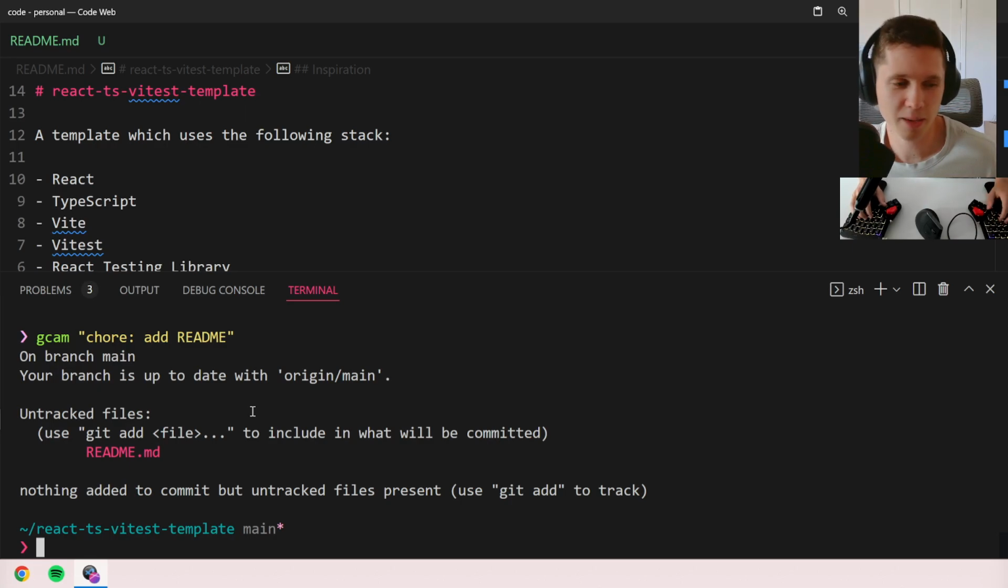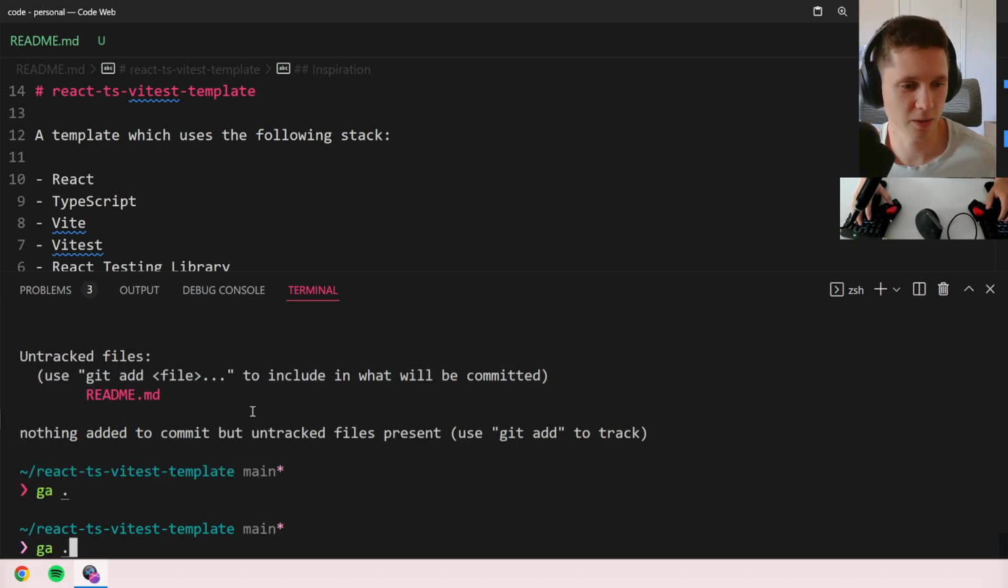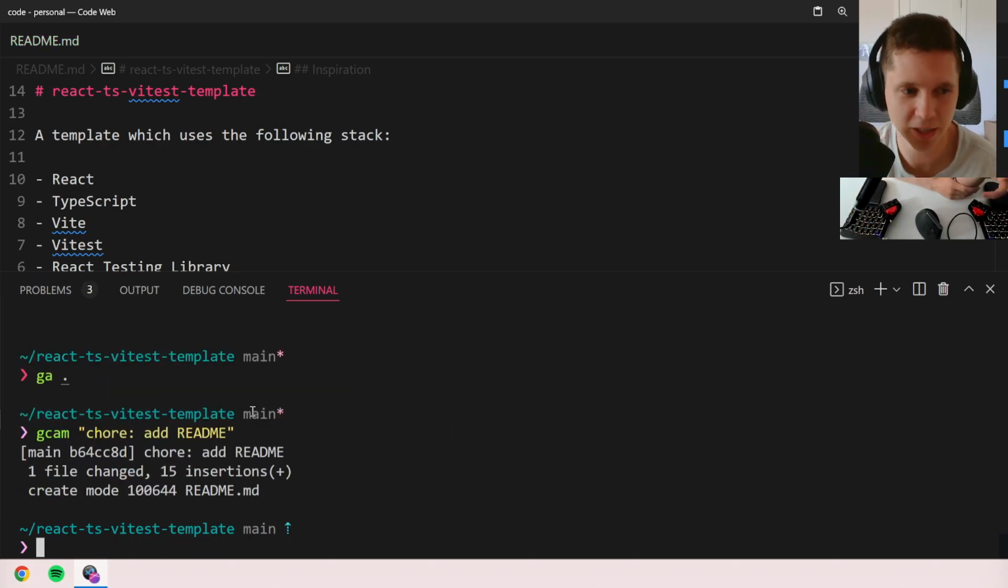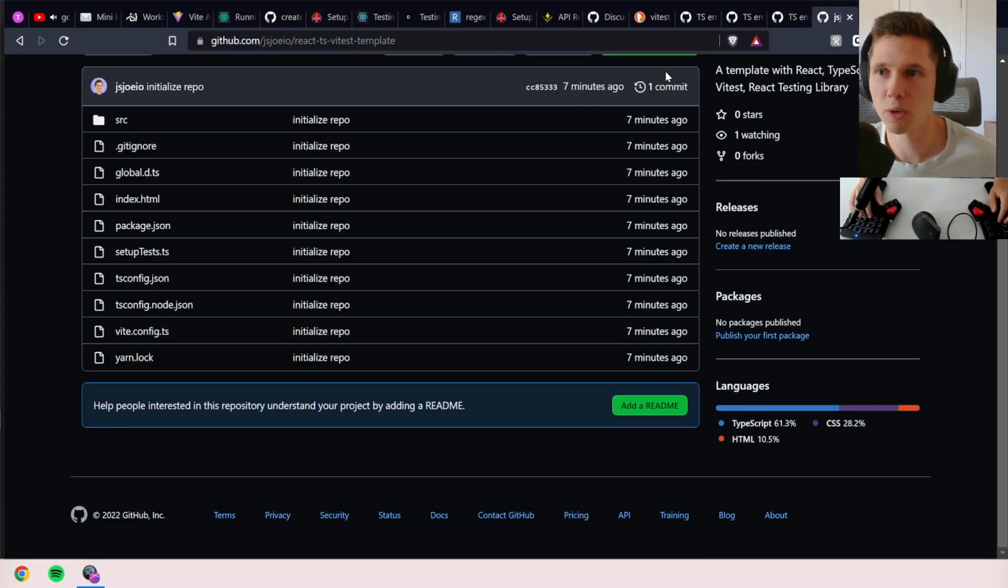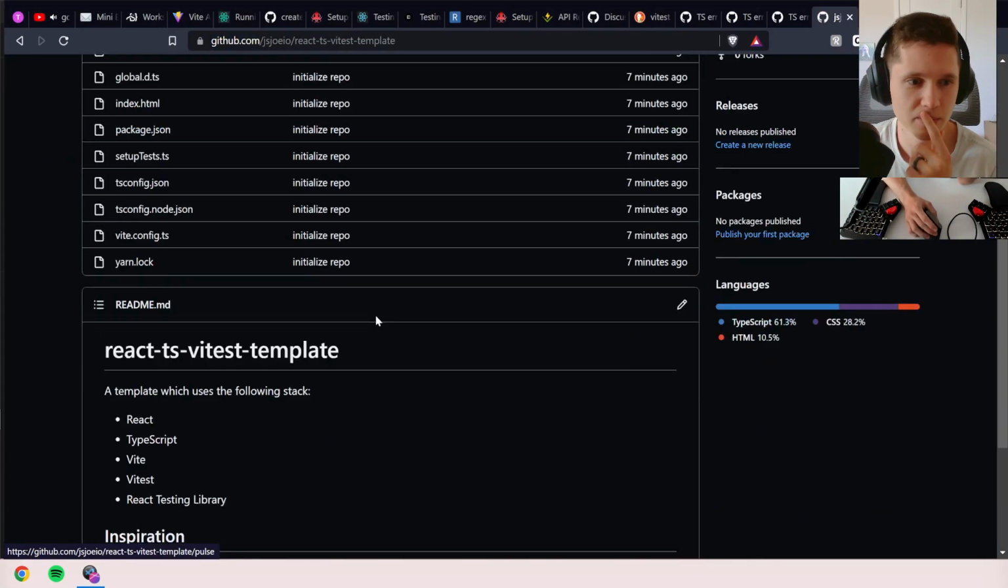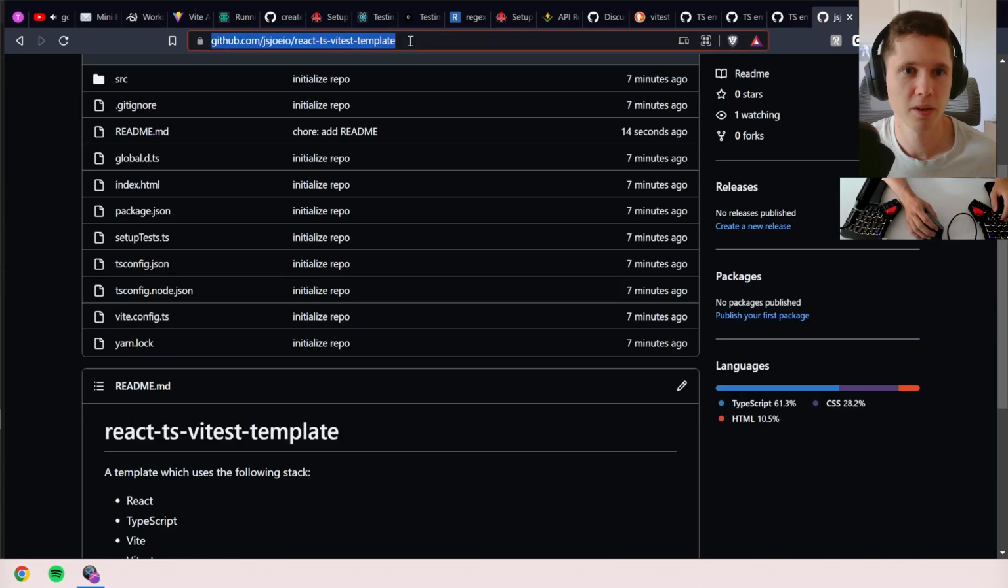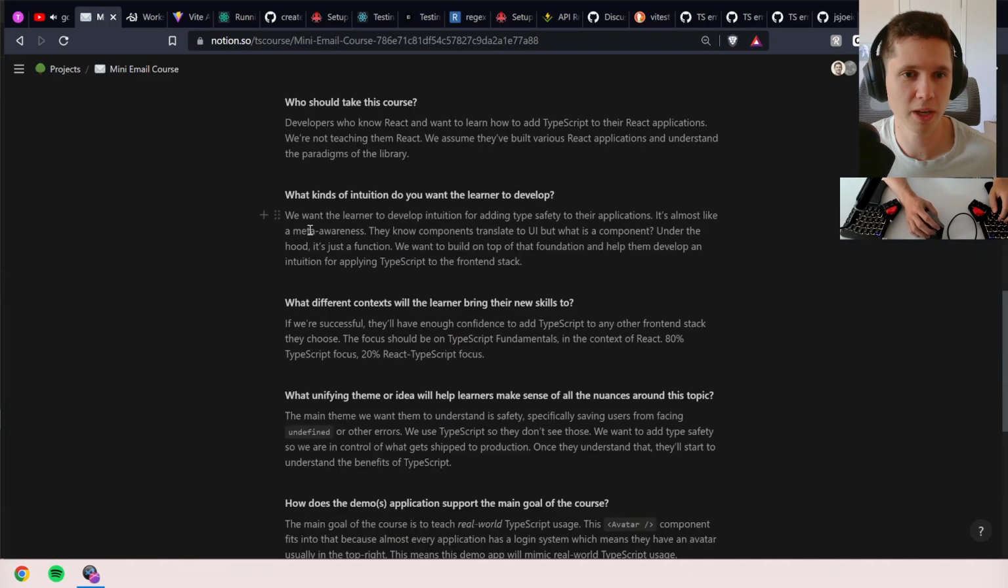Dude, I keep doing that. Wait, oh, because it's untracked. So that's why that didn't work. Because usually when I do this, gcam, it will add anything, but it has to be a tracked file. So that makes sense. GGP, so we'll push that up. And then if we go to the repo, sick.